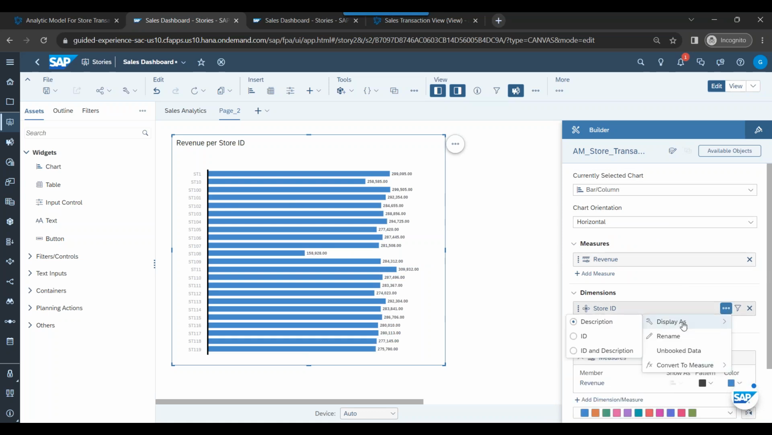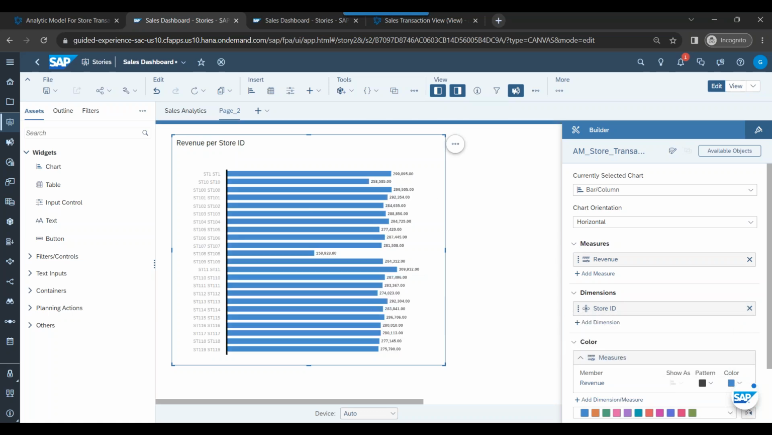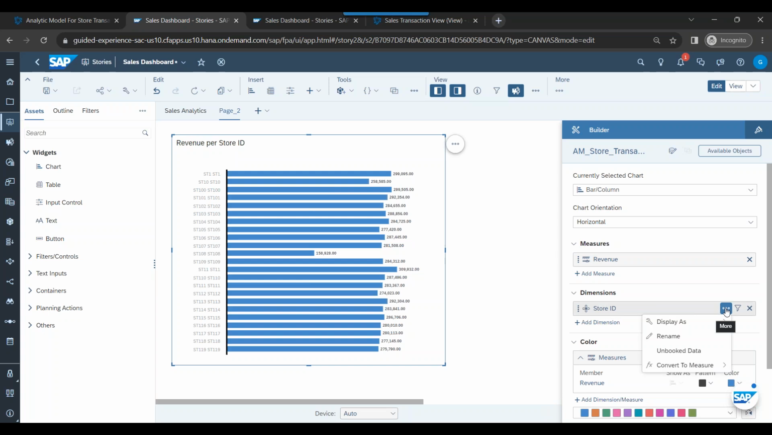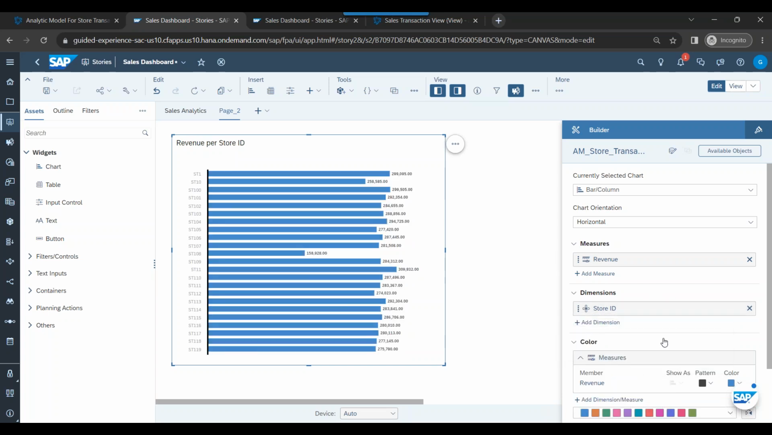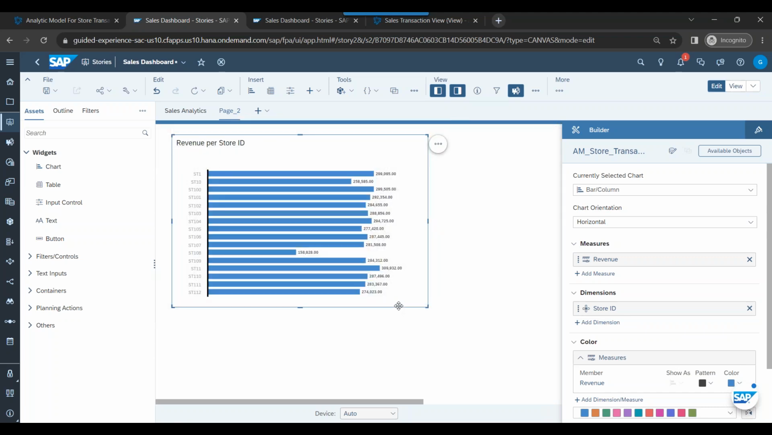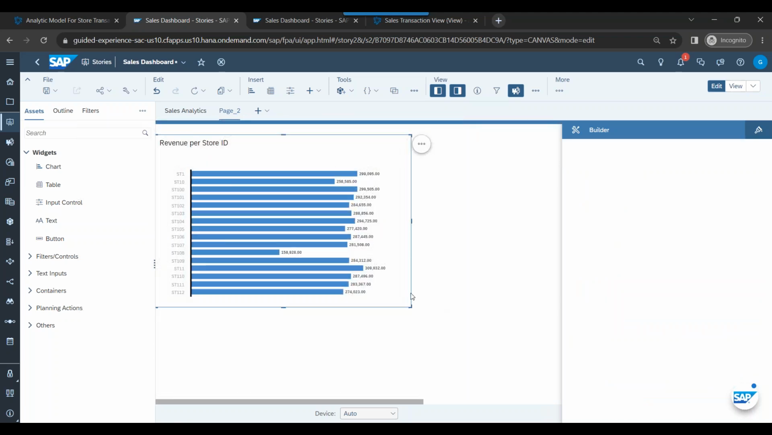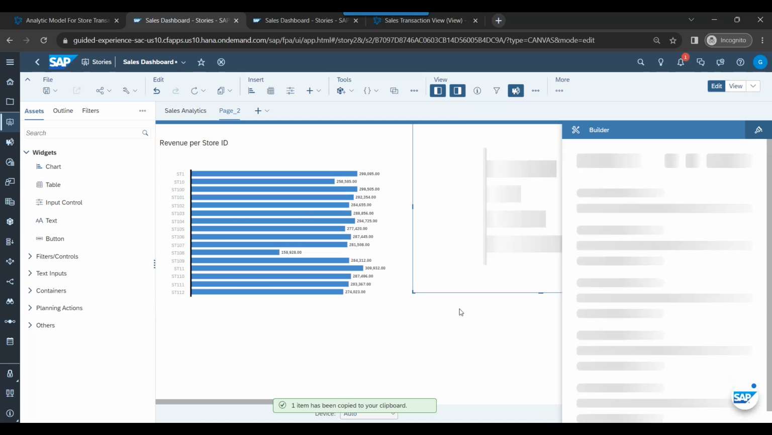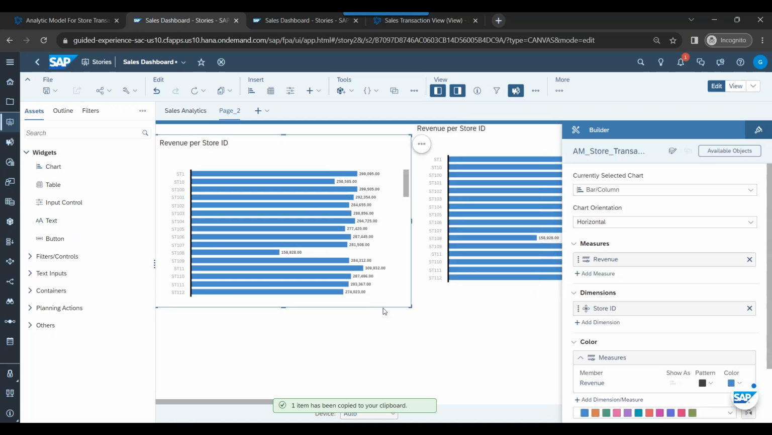Now I will also show ID and description together. Basically store name and store ID are the same in the dataset, so that is what the system is now showing. So I just show description. Now let me also show the total sales by sales manager. I'm just going to copy and paste this chart next to each other.